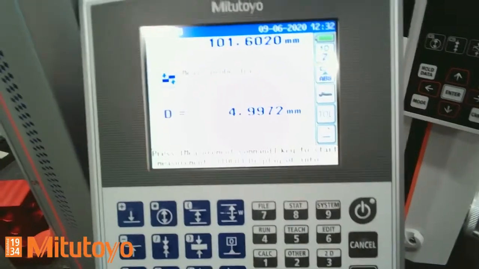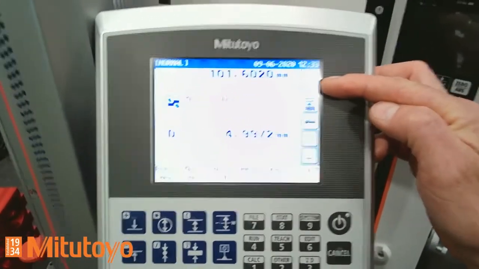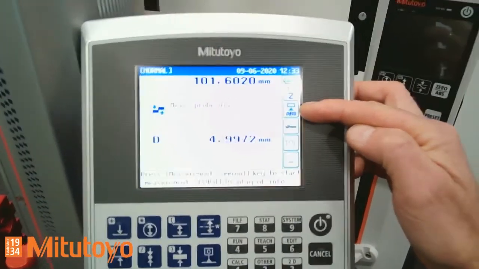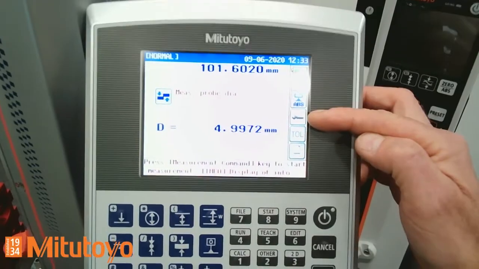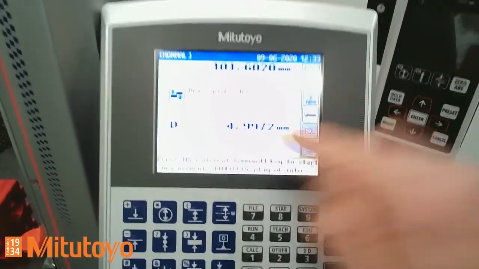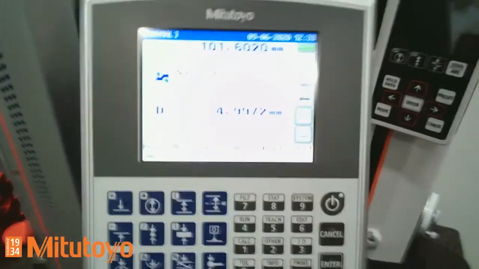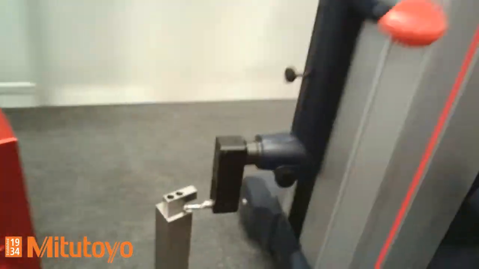Look here. So now you can see that we are in the one-dimensional mode. So the origin is okay. And we have a calibrated probe integrated in the machine. And the diameter of the probe is, let's say, 5 millimeter, 4.99, something like this. Okay.